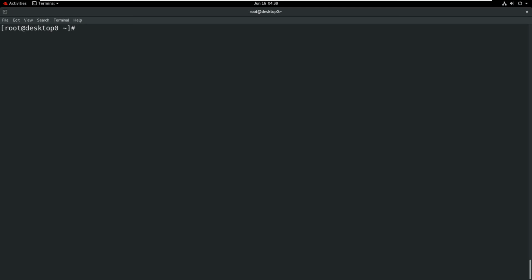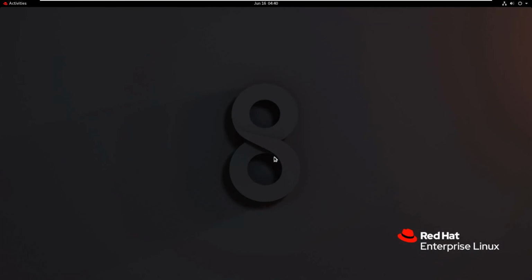Okay friends, so this is all about the desktop environment of RHEL 8 and the command line interface of RHEL 8. So friends, to exit from the terminal, you can use the exit command or Ctrl D. Ctrl D is a shortcut key to exit from the terminal and exit is a command to exit from the terminal.